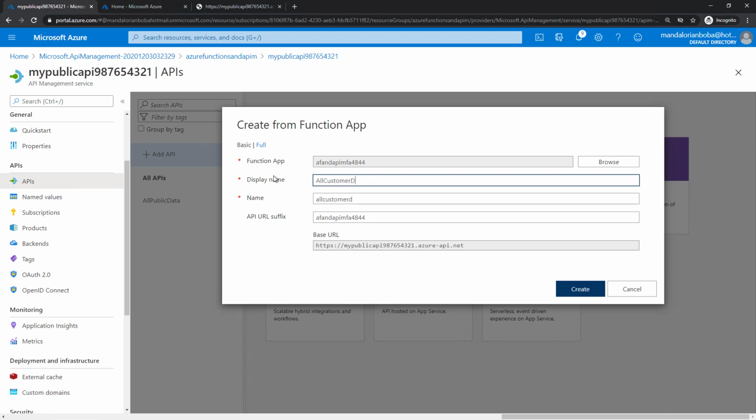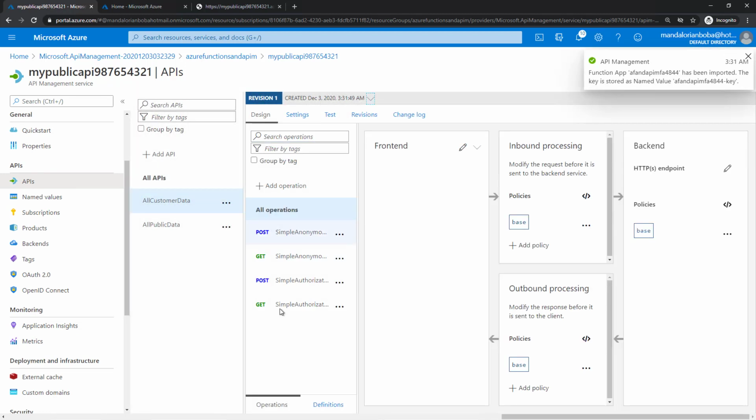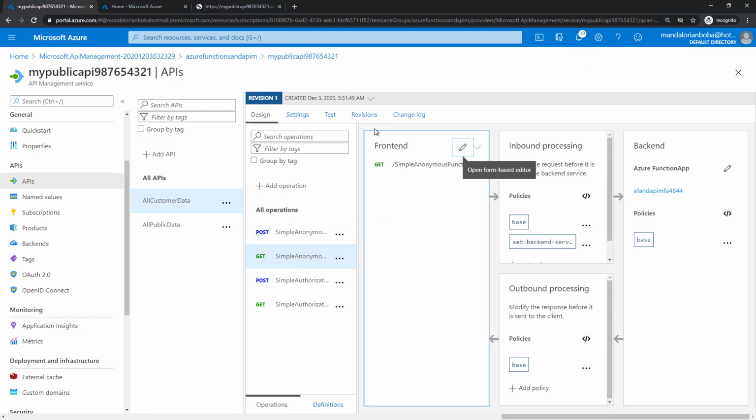So with this, we're going to call all customer data, and we will name the suffix here customer. So again, public API, customer, and then whatever the name of the function call is. So this one, again, is going to have both. So it has multiple methods. We could test these again just to prove things aren't working.